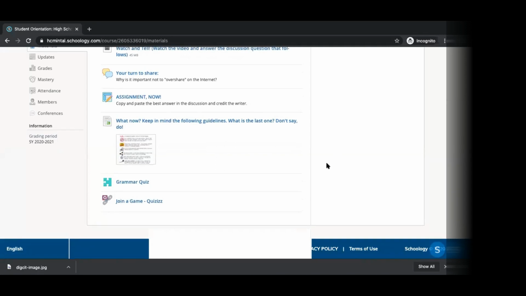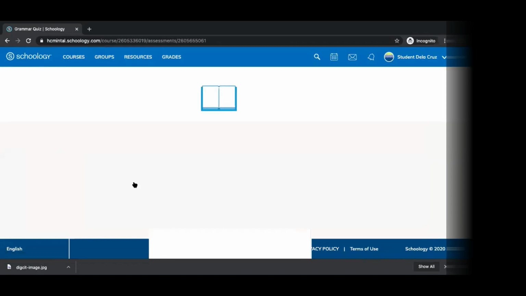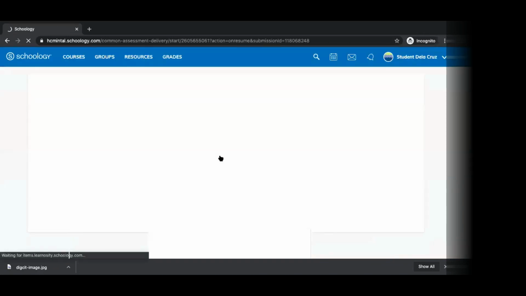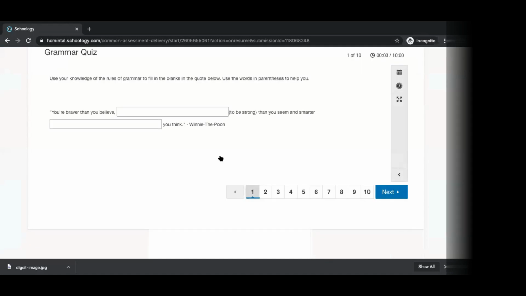So, aside from posting in discussion forums and assignments, another thing that you can do in Schoology whenever your teacher posted a quiz is to answer quizzes in Schoology. Okay? So similar to how you are answering a quiz while you are inside the classroom, ganun din siya sasagutan inside Schoology. So let's say your teachers have created multiple choice, fill in the blank, matching type, essay type. So these are the types of questions that your teachers can create right in Schoology.